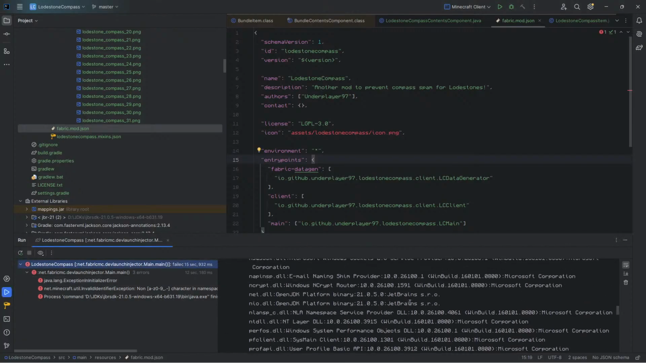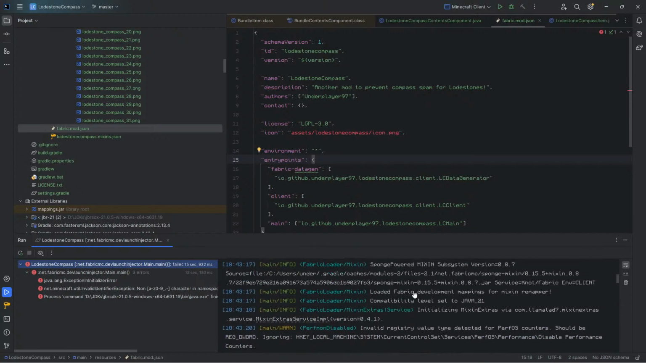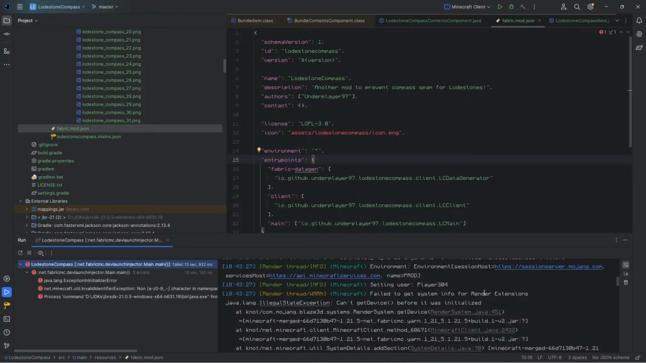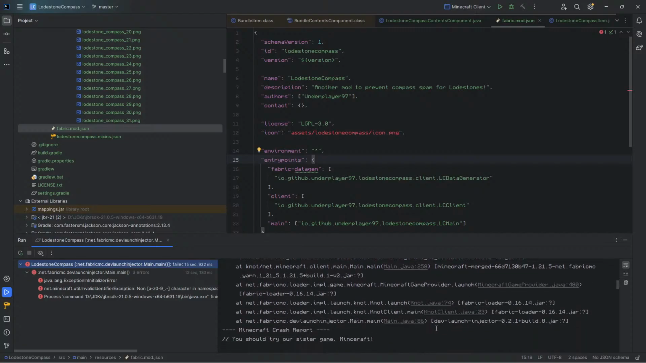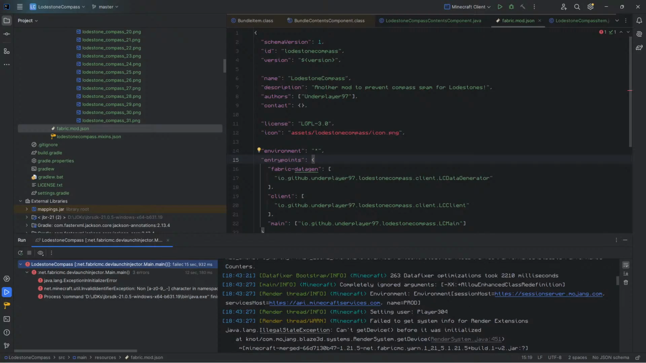Okay, here we go. Filter to render extension can't get device before it was initialized. What? What? I don't. How long?